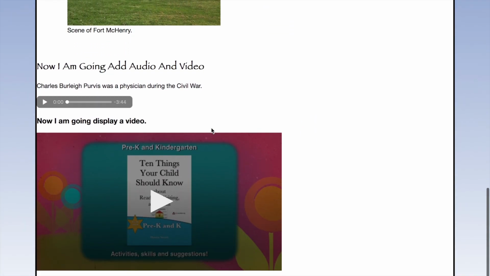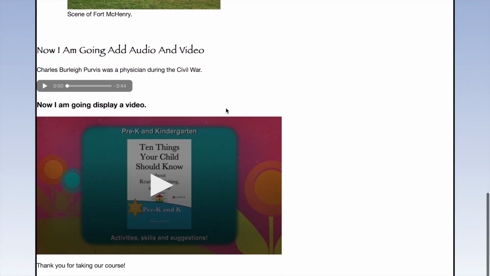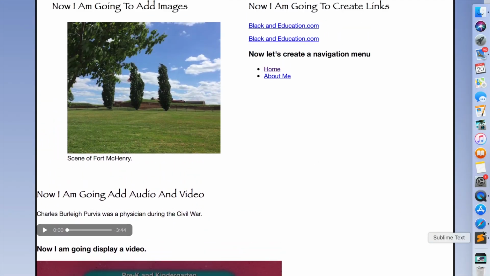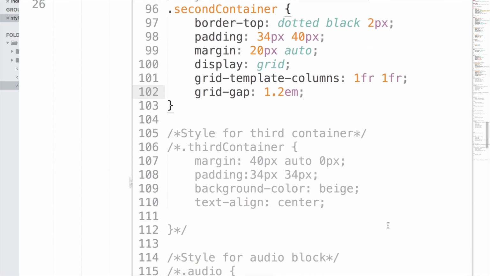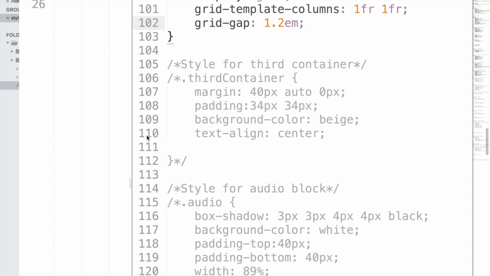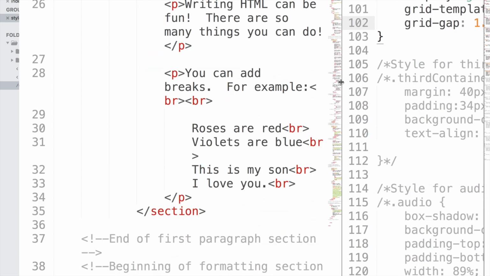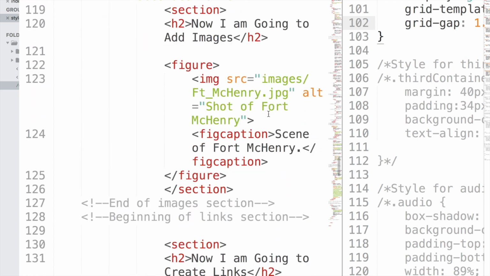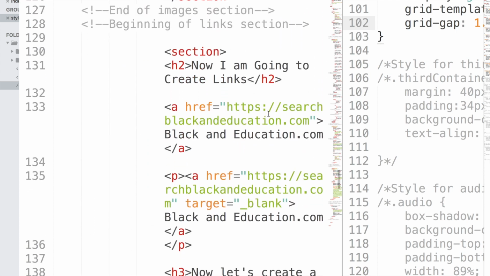Now we have our last container that we set up, our third container that has our audio and video. We have our audio file, we have our video iframe element that we used from our last course. So we'll go over here for our third container, and we know in our third container we had a couple things that we did. I'll walk through a couple of things we did. Now this is our second container. Go down to our third container.